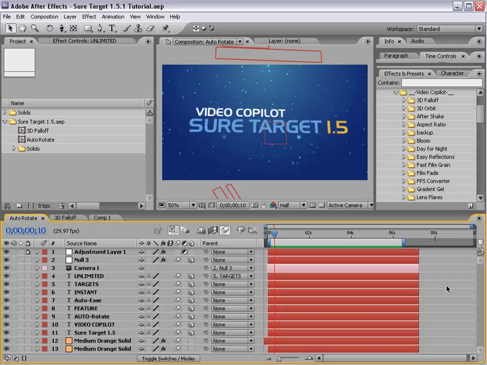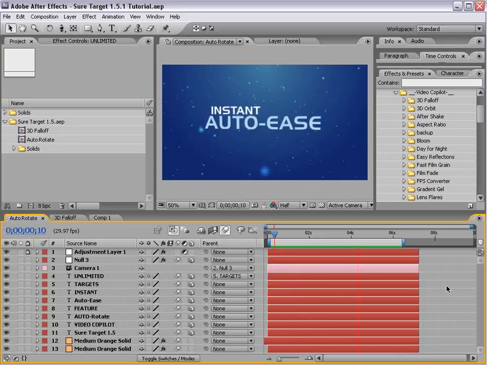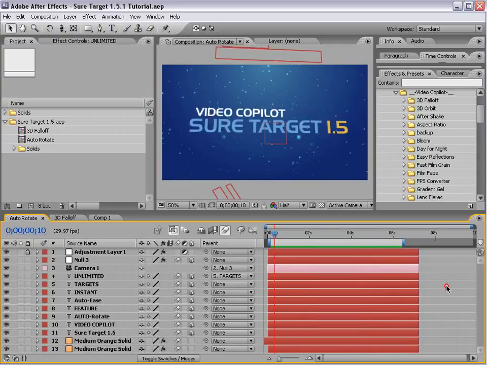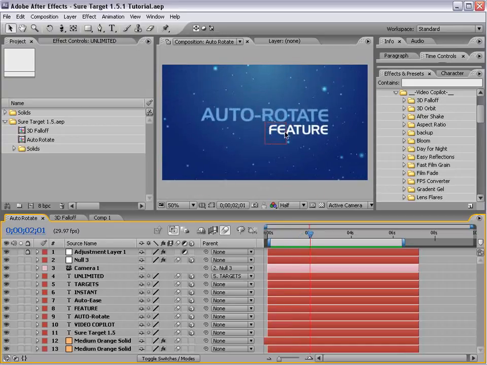and we've done a few cool things, and let's take a look. Auto rotate, instant auto ease, unlimited targets. So SureTarget automatically animates between 3D locations. Now, it will automatically sync the rotation of the target layer with the rotation of the null, so the camera will automatically rotate so it's facing the target.